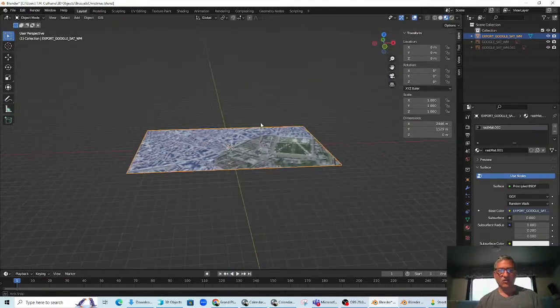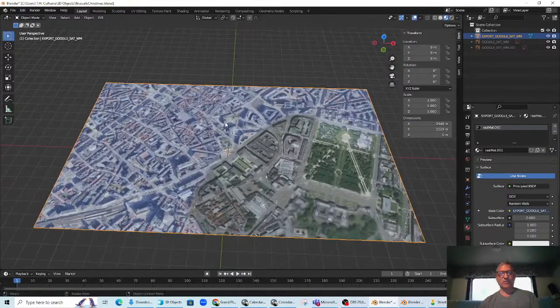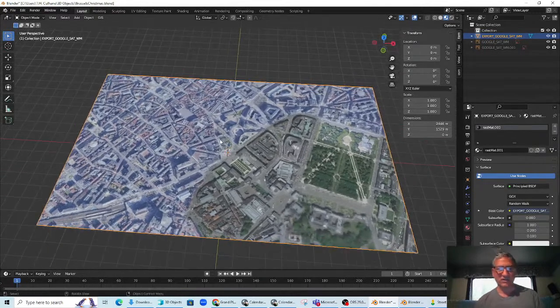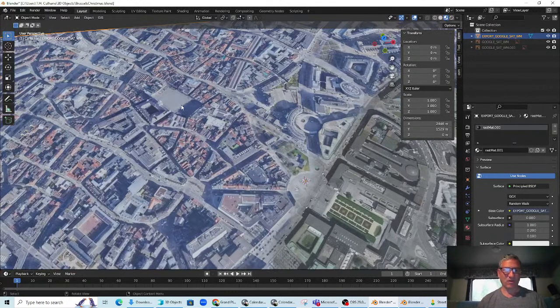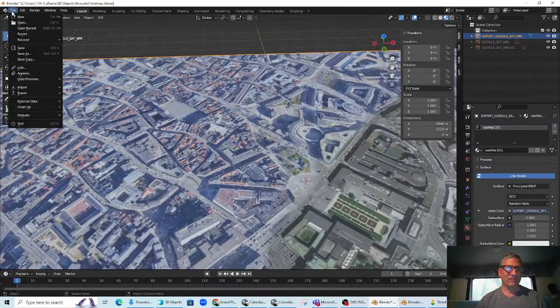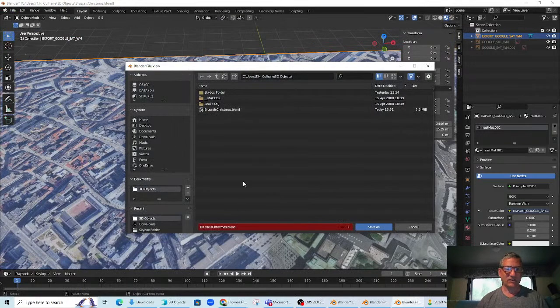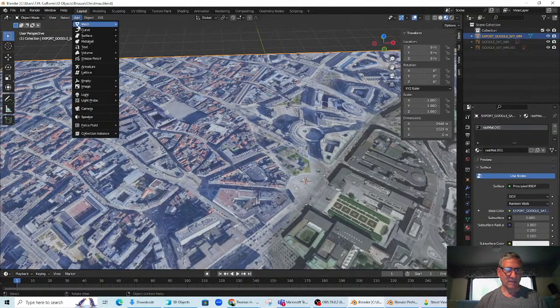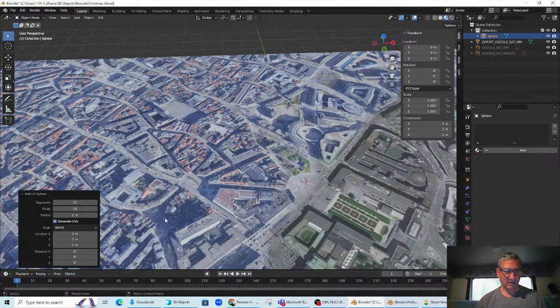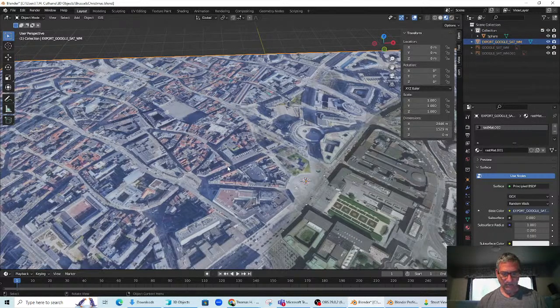Okay, so since I have that, I'm going to bring in three different photospheres. The first thing I'm going to do is I do have my Christmas market picture already. I'm going to save this. Save as, and I'll just say Brussels Christmas. All right, so I've got this photo here, so I'm going to add a mesh UV sphere. 32 is fine, and let's find it by hitting the period key.